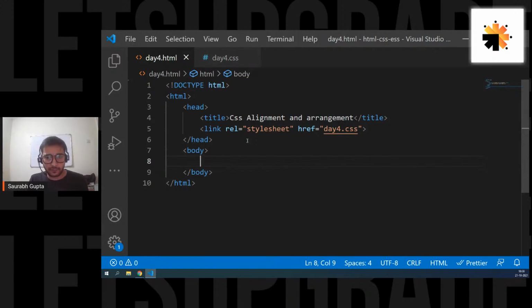Did anyone receive the assignment from the last sessions? One more thing, guys. Yesterday there was no assignment because we didn't do anything that we could create an assignment from. We only saw the basics of CSS. We only saw how to apply CSS.